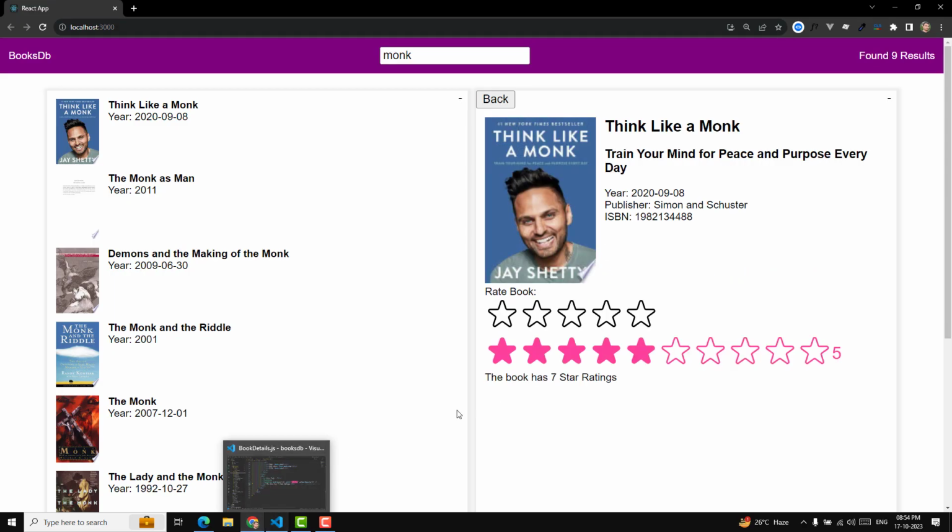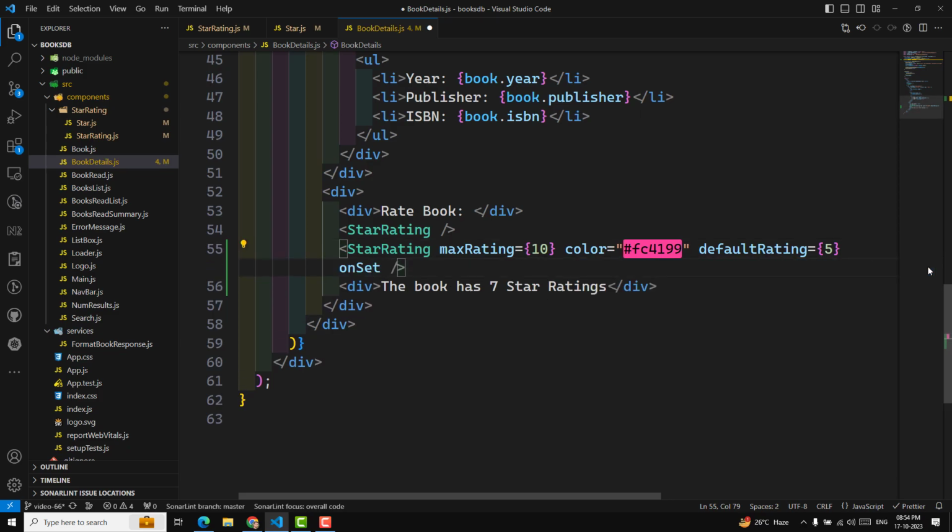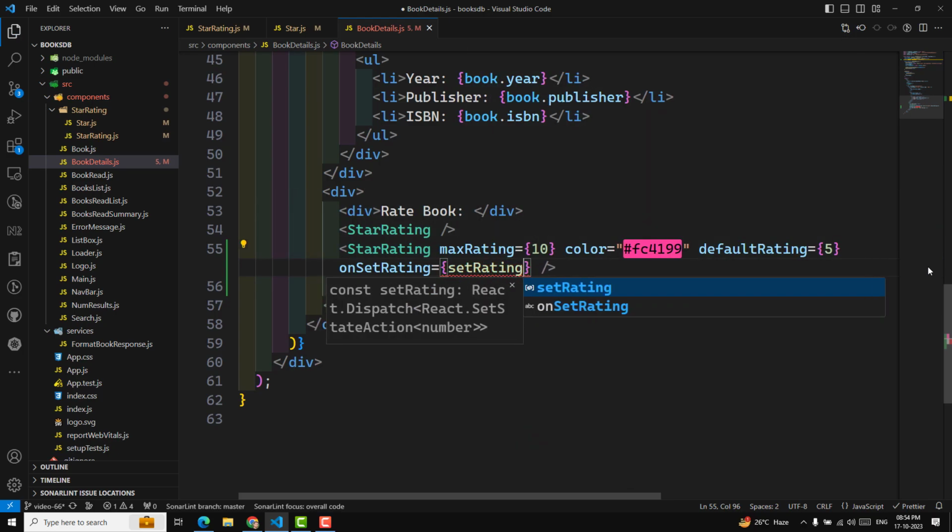Now if you see the output for this one, it is showing a 7-star rating. If I select this one as a 9, here it should be updated to 9. So this is the star rating component. Somehow we need to send this rating to the parent component. So how can we send it? Here you can have a function: onSetRating is equal to, so I can call this setRating.